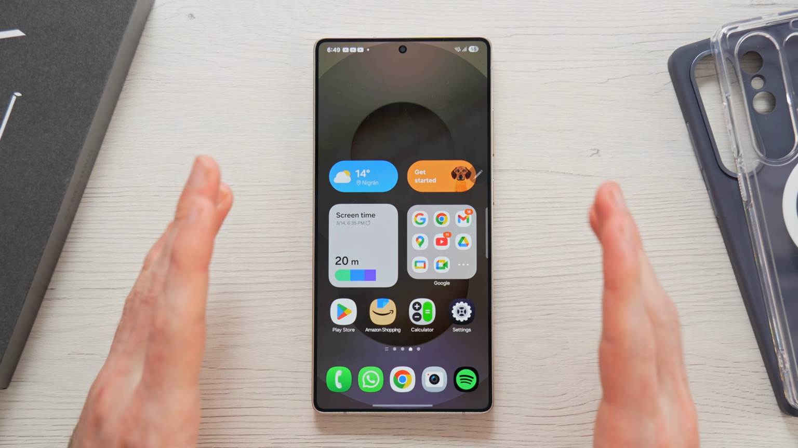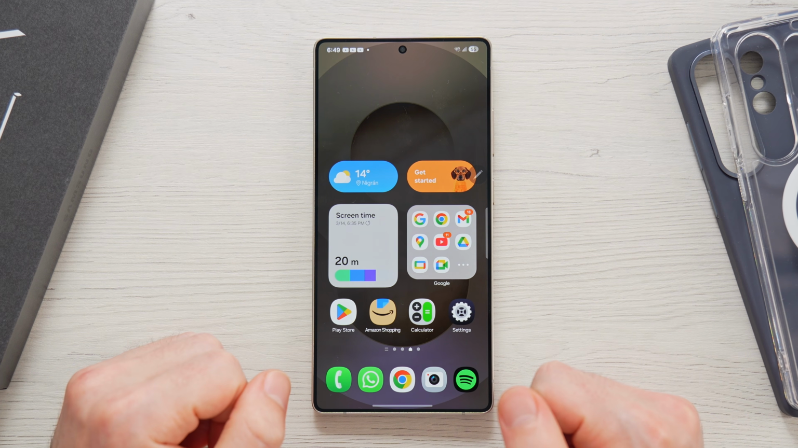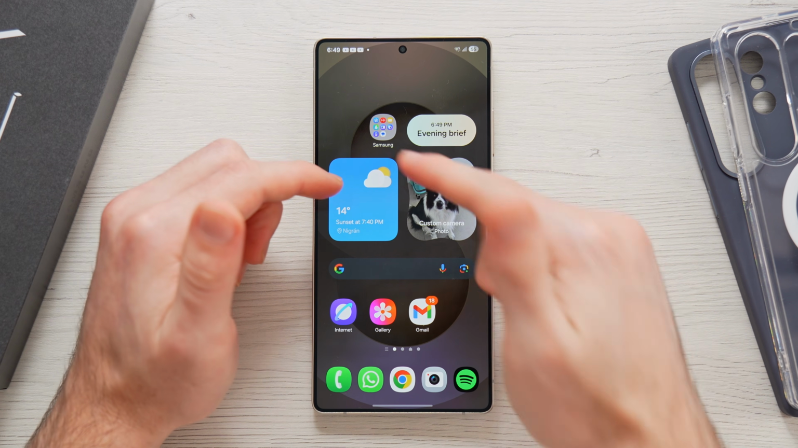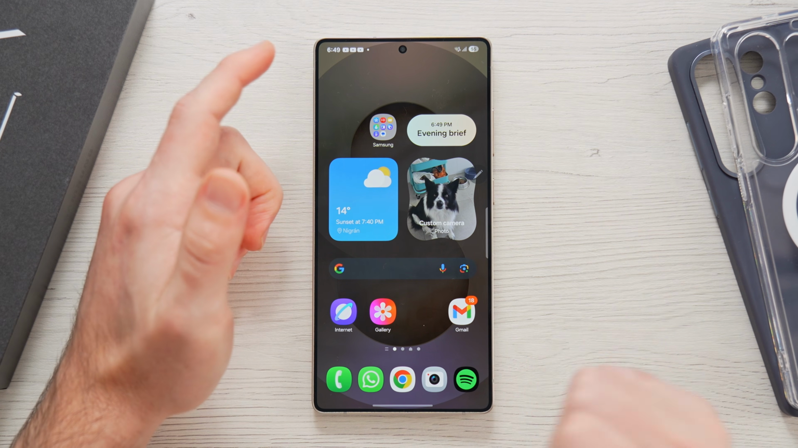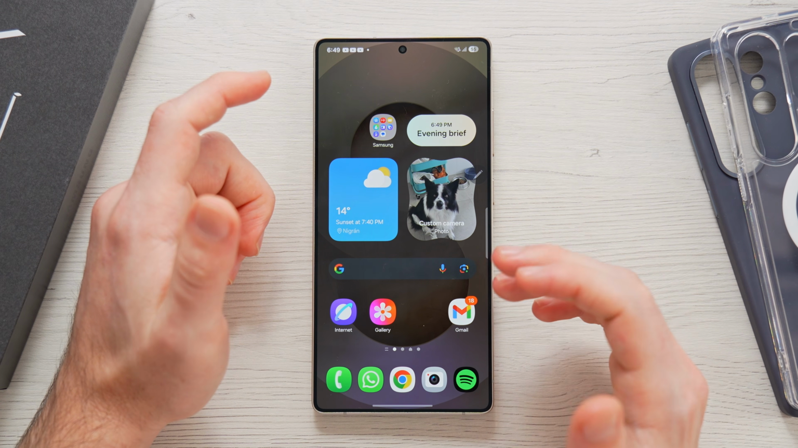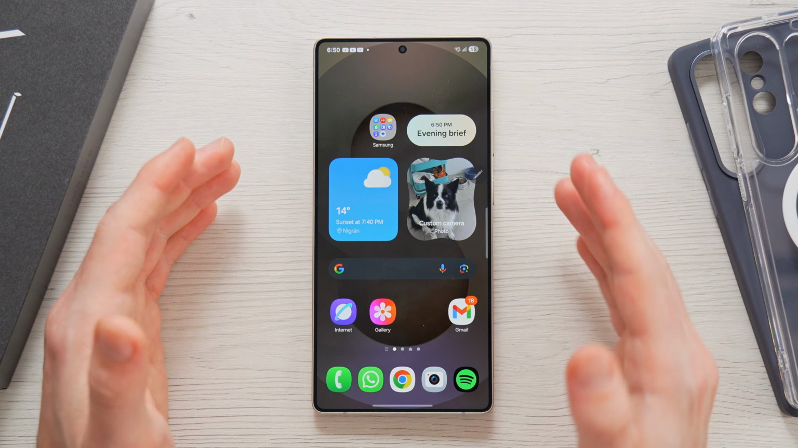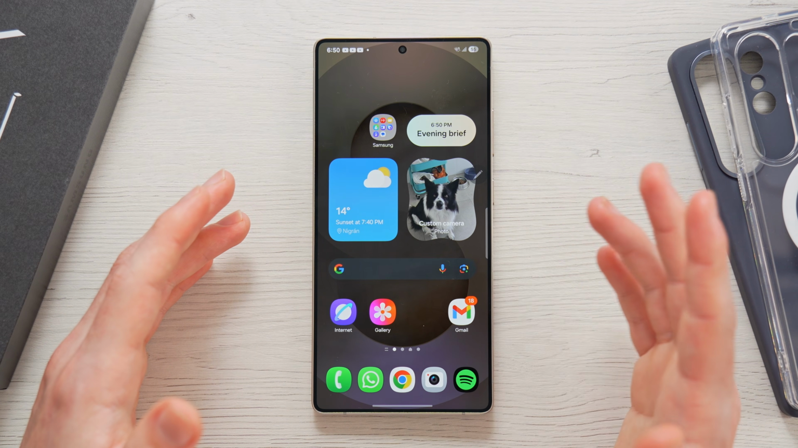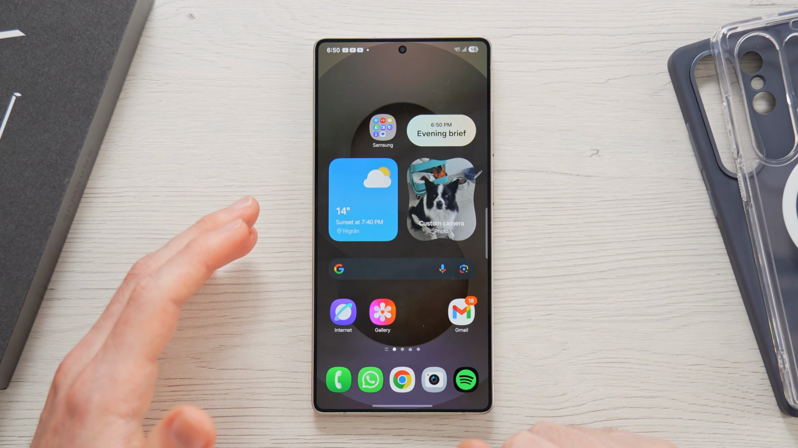In this case, the new home screen customization options with One UI 7. So as many of you know, by default on Samsung phones, we can arrange icons anywhere we want, we can create folders, and we can add widgets. That would be the basic customization options we've had for many, many years on these phones. But for some reason, this year, Samsung has chosen to go all in and give us a lot more options.